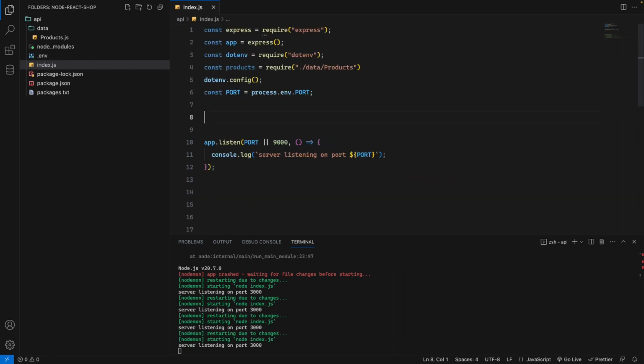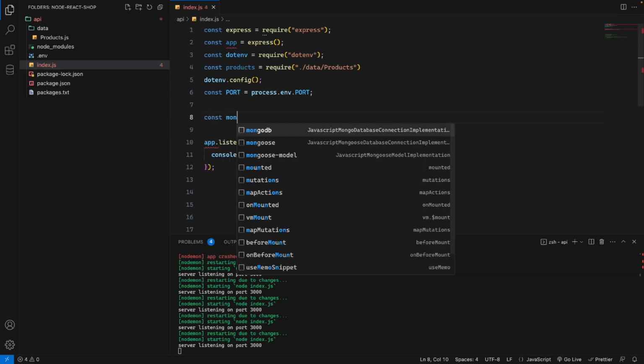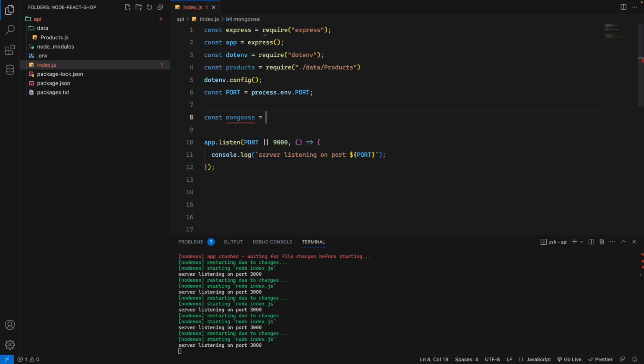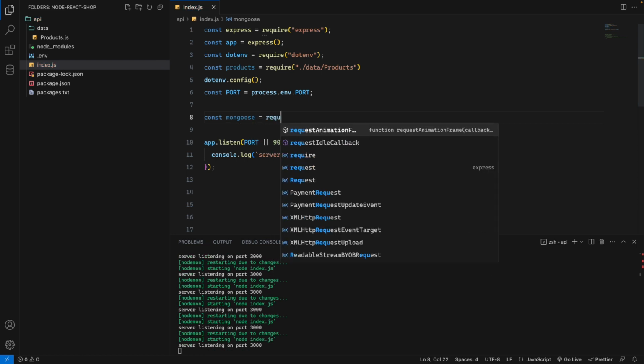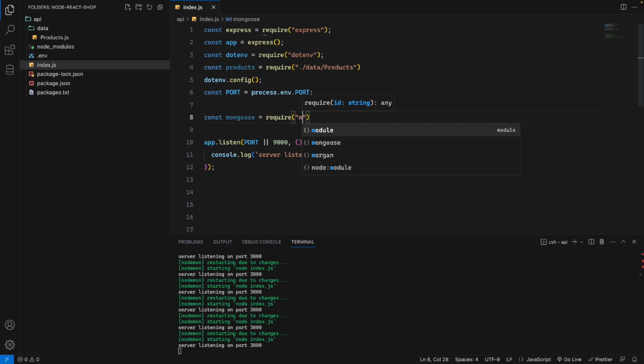Here we will connect with MongoDB. In order to connect, we will say const mongoose equal to require mongoose.